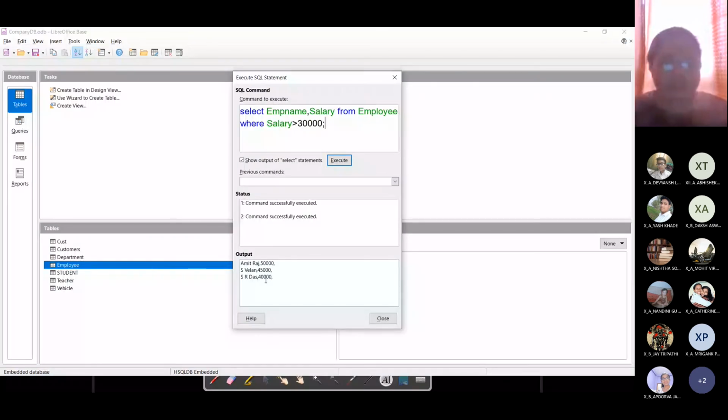And if I say salary should be greater than or equal to 30,000, it means I will be using a greater than or equal to sign over here.